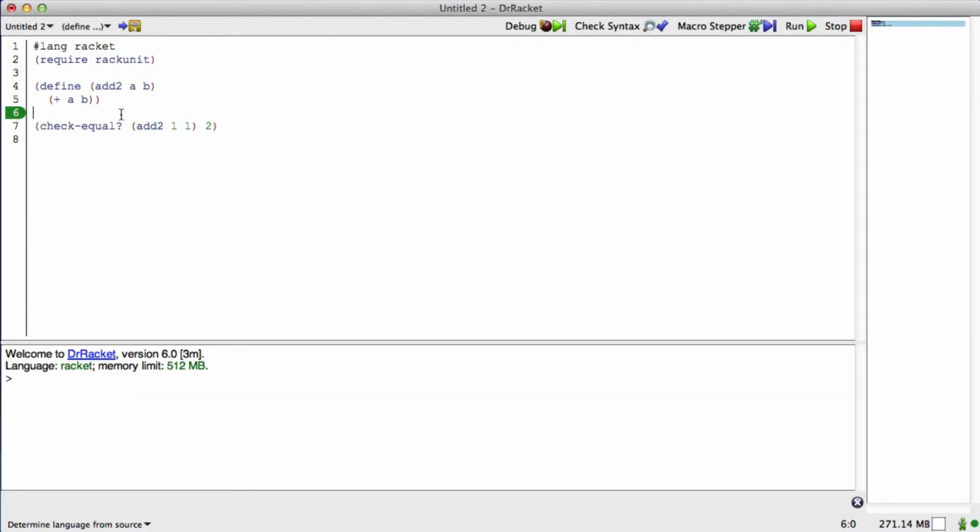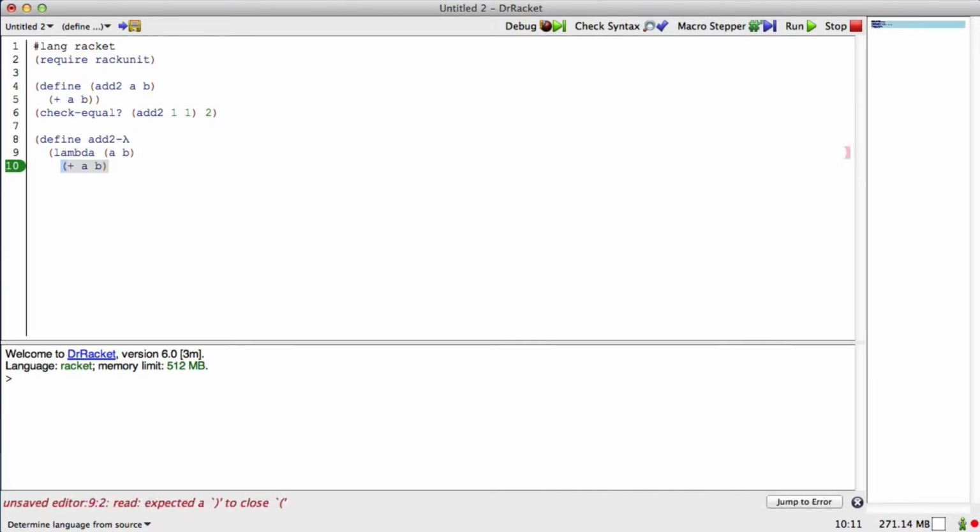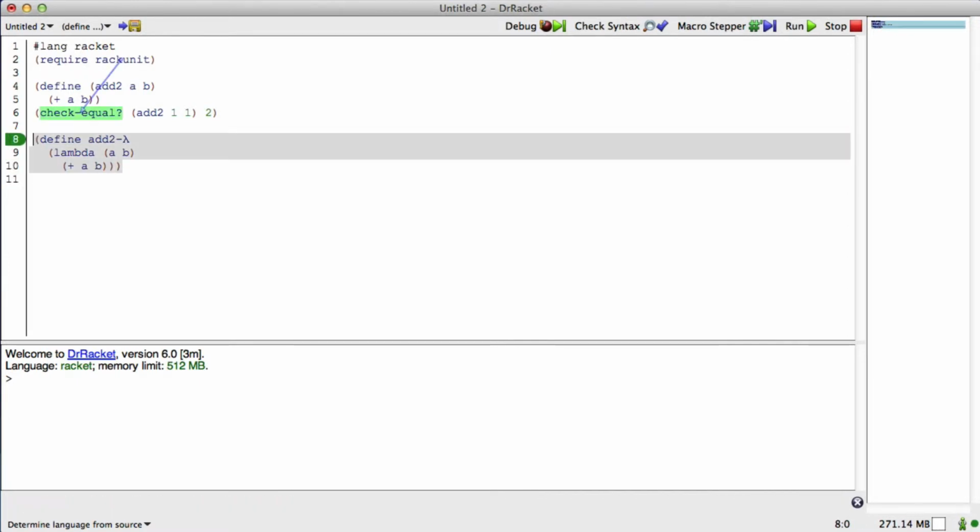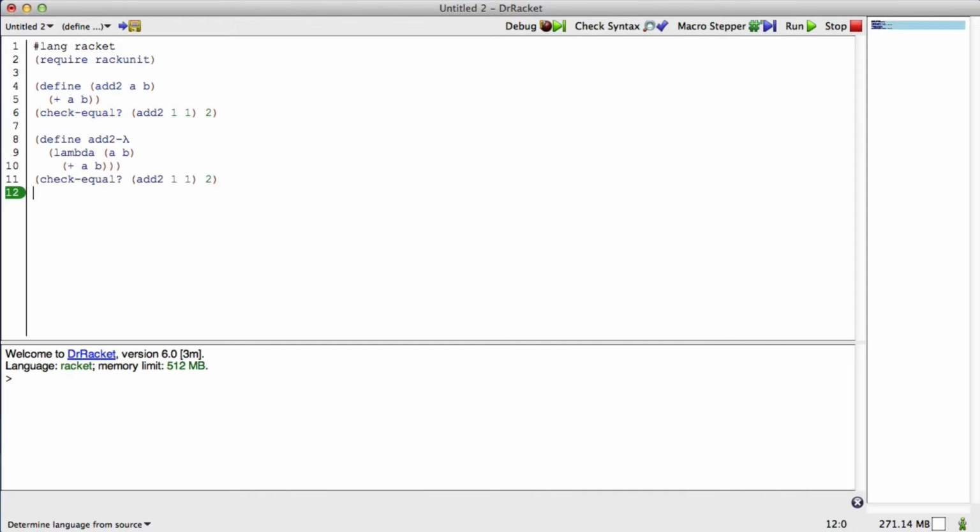Now, I'm also going to put this in what we'll call our lambda syntax. I'm struggling with what to name the function here, but it's really our identifier definition syntax. So add2-lambda, the symbol, is bound to a single value, which is a lambda. Lambda means function. So add2-lambda is the same as add2.